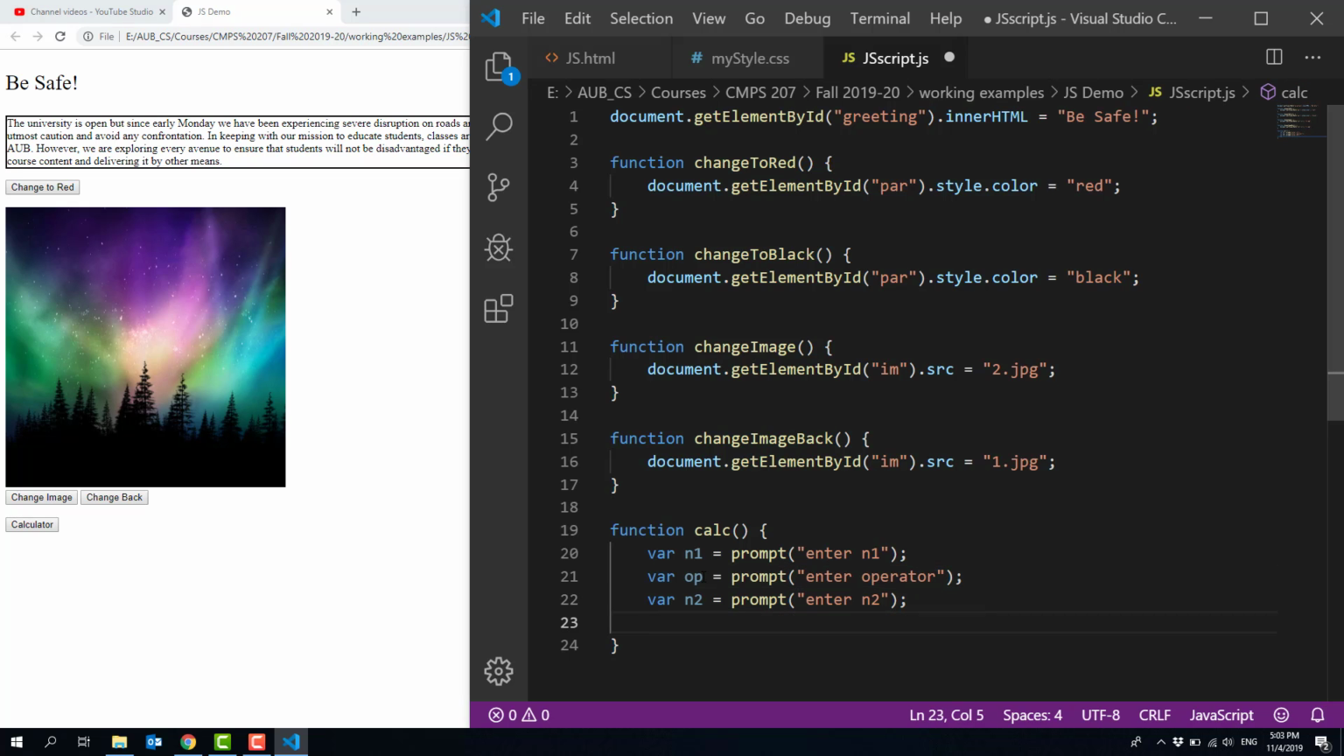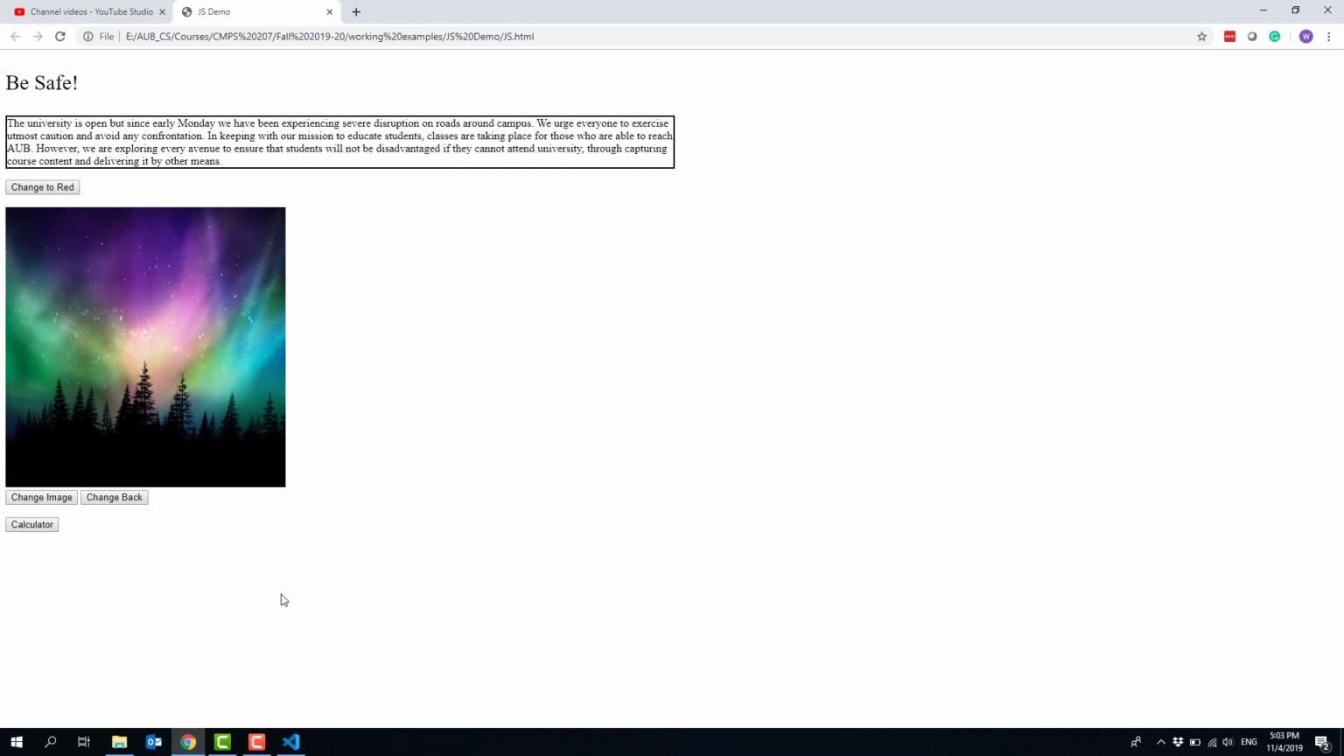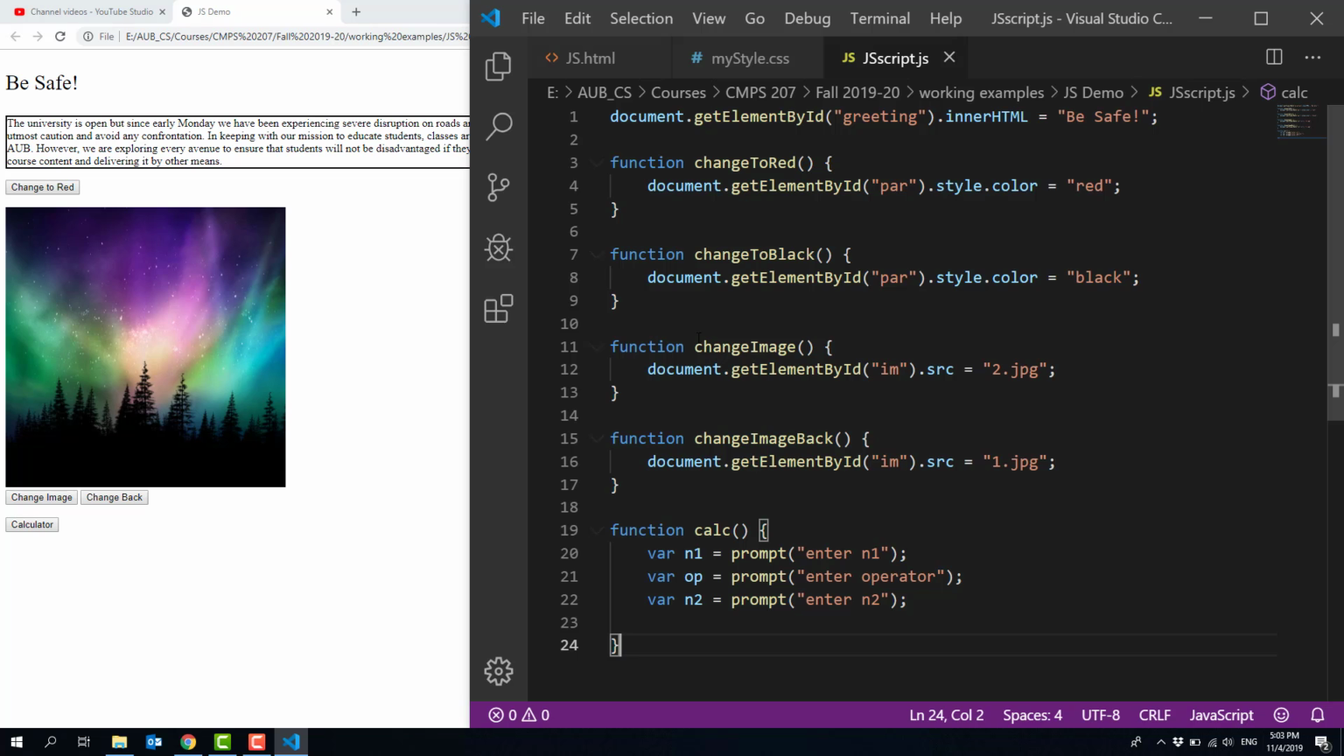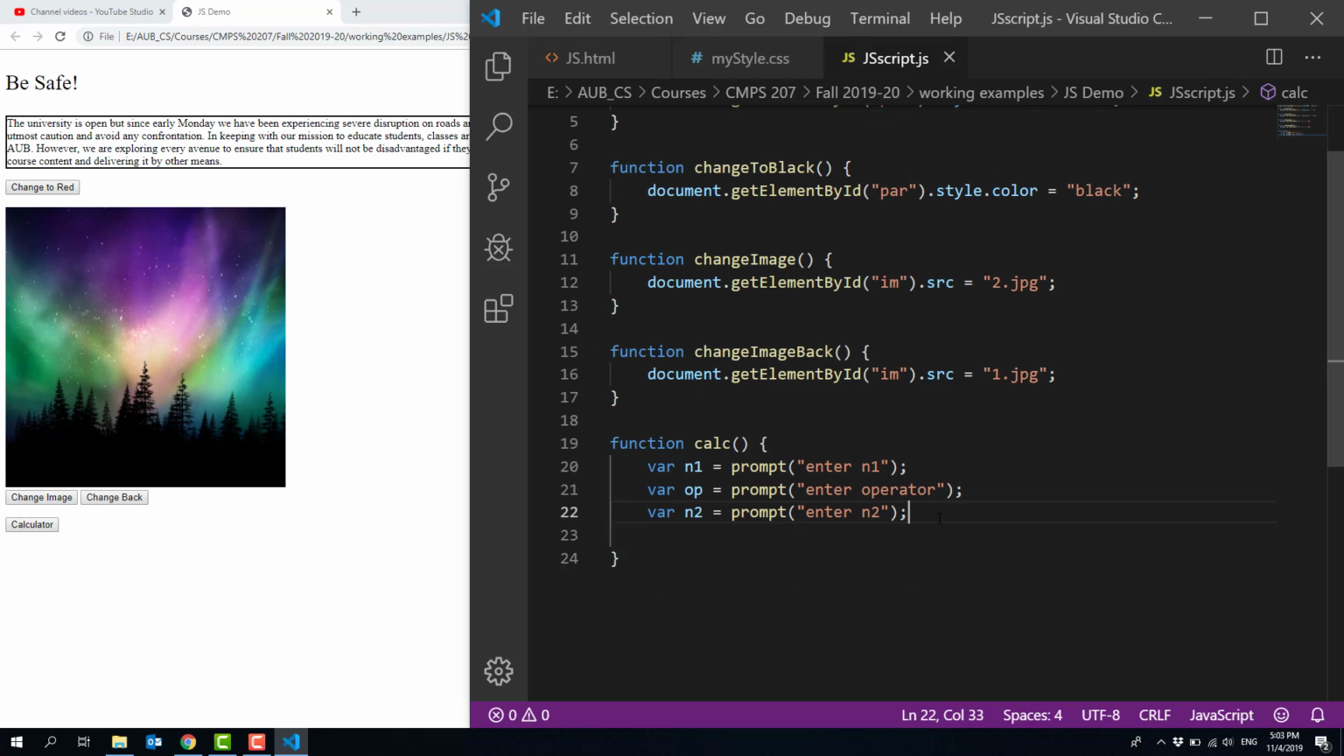So I enter all these three. All of these are strings. So n1 is a string, not a number, and op is a string and n2 is a string. So let's see it as of now before we continue. Calculator, enter n1, let's say 88. Enter the operator, let's assume times. Enter n2, 8. Nothing happens because I didn't do anything yet. But all of these entered are strings.